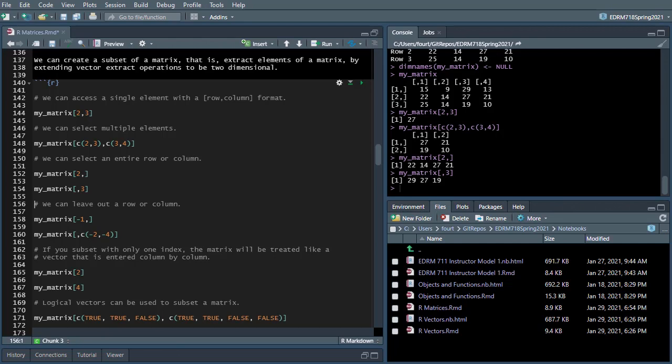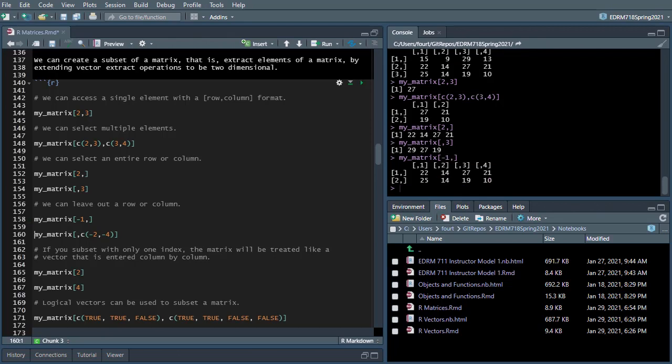Just like in a vector, you can leave out elements with the unary operator, the negative. You can do the same thing when we're dealing with a matrix. So look at what this says. This says, I do not want row 1, so it will give us the other two rows, and I want all the columns. So here we're getting the original my matrix rows 2 and 3 and all the columns.